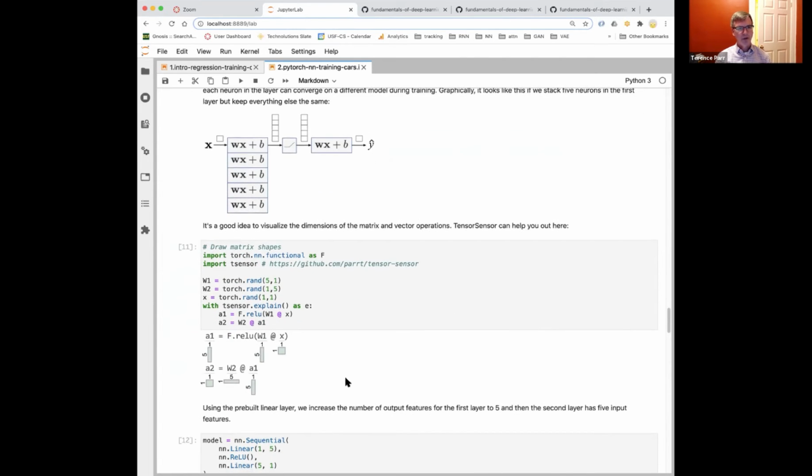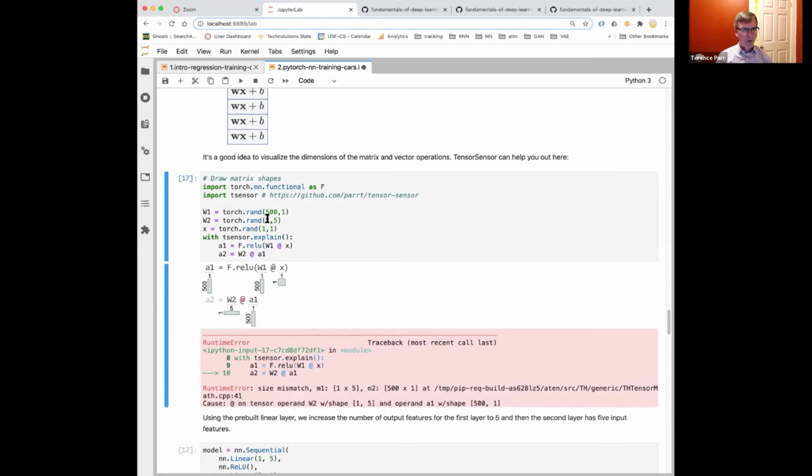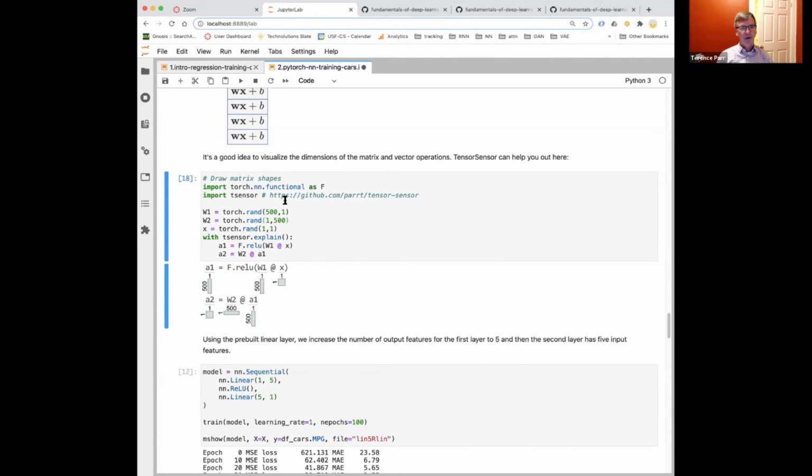And here I'm showing you how to visualize it. So if you want to visualize something, you can just say with explain. You don't need the as E thing. And so if you say, this is my tensor sensor package, then it will draw the code and the dimensionality of whatever you're doing in here. So if you make this like 500, oh yeah, the dimensions are off. Then it shows you the dimensionality.